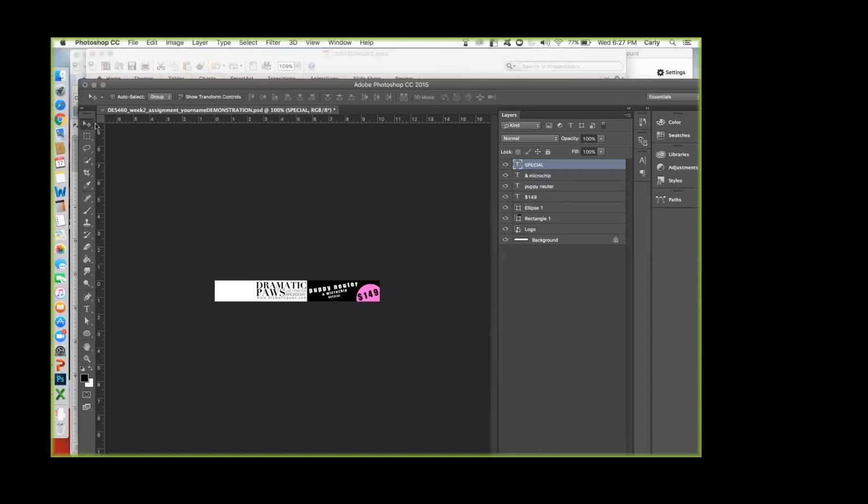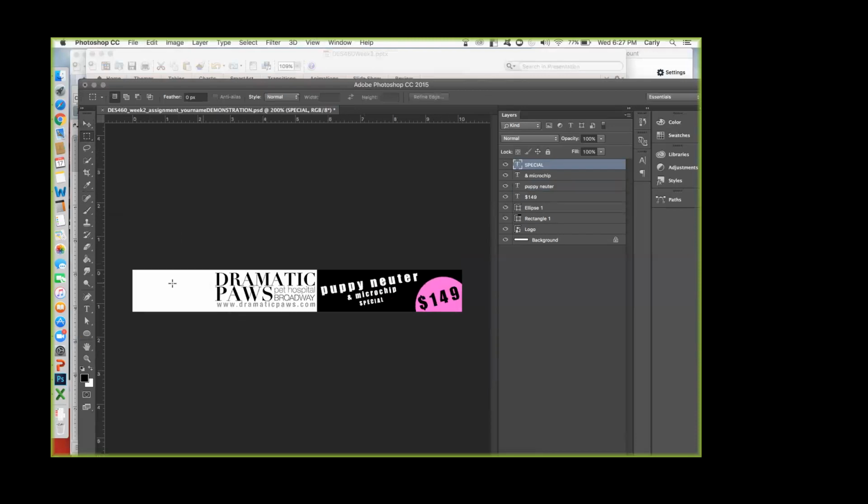Okay, and now we have this nice little space here for our animal picture. But we have a bunch of animal pictures that are very, very large, and we want to resize all of those so that they will fit nicely into our design.